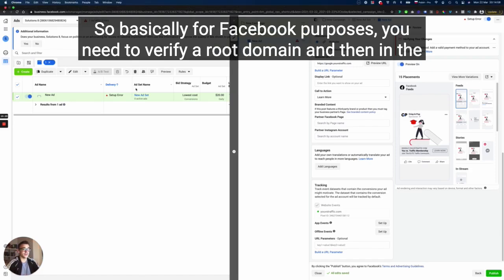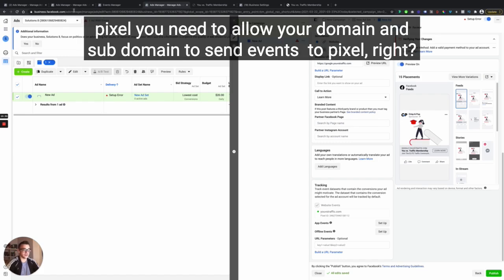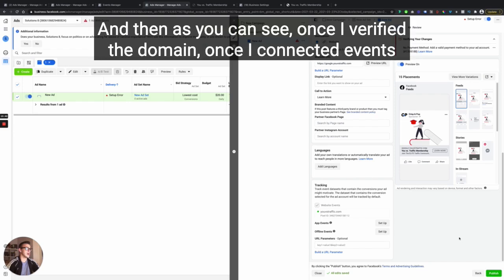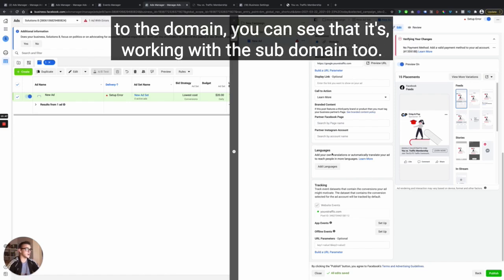So basically for Facebook purposes, you need to verify the root domain. And then in Pixel, you need to allow your domain and subdomain to send events to Pixel, right? And then as you can see, once I verified the domain, once I connected events to the domain, you can see that it's working with the subdomain too.